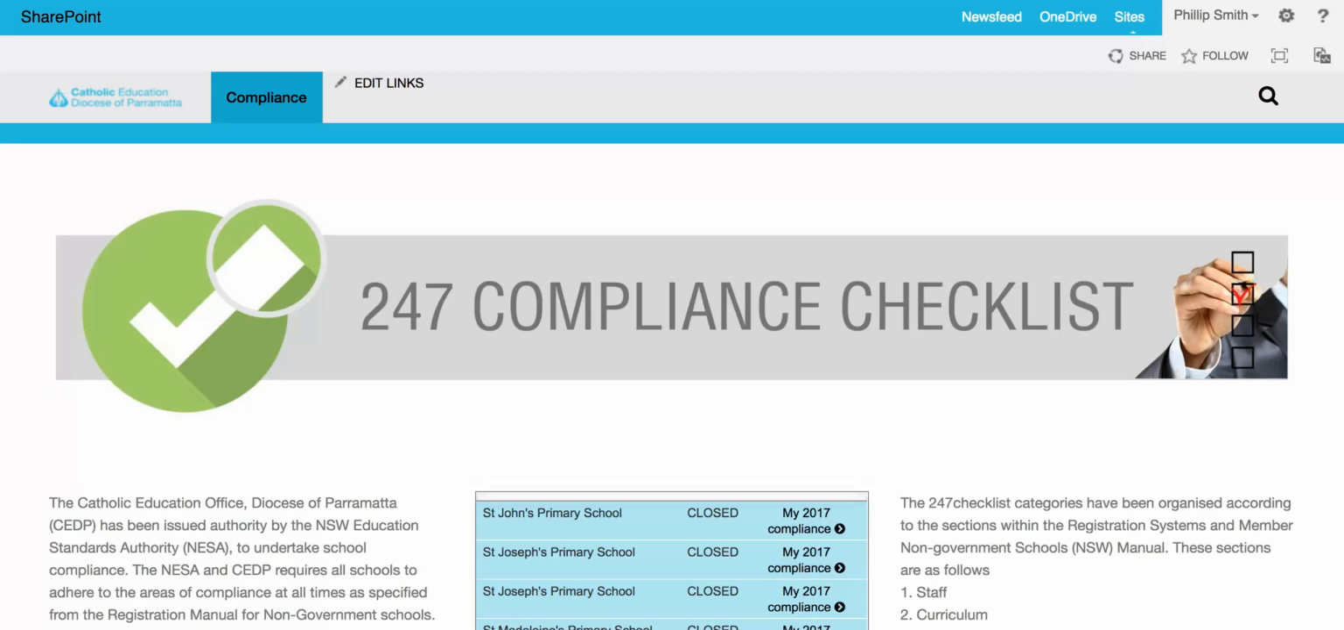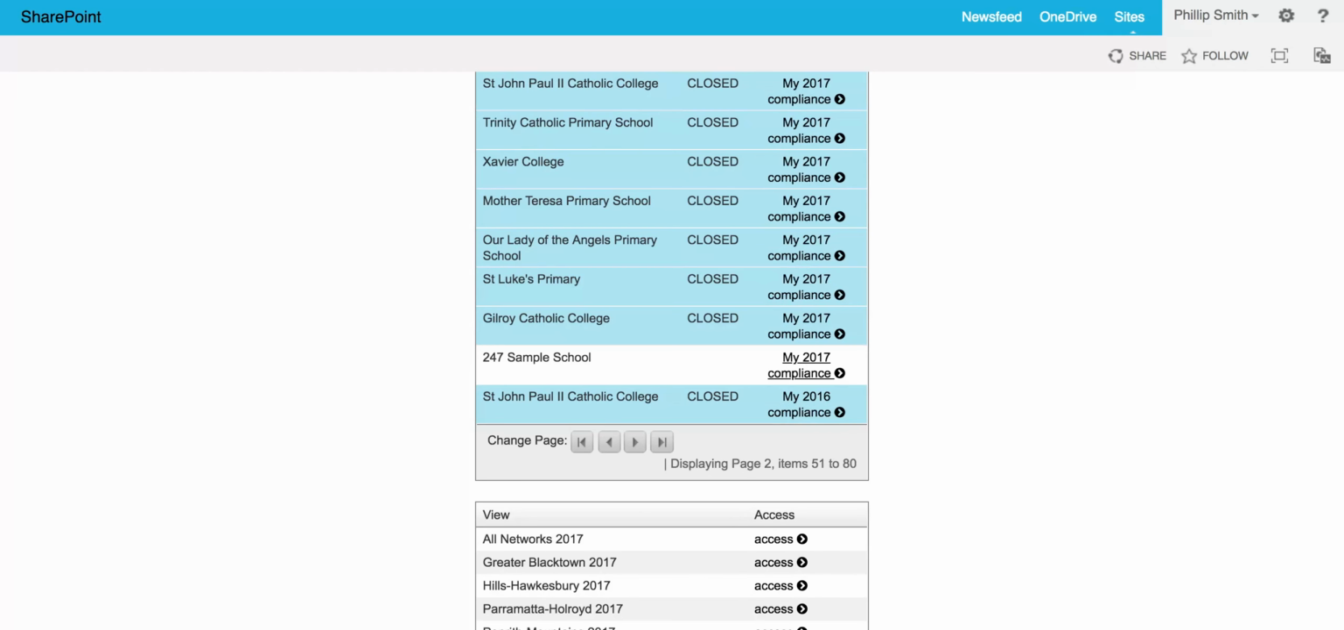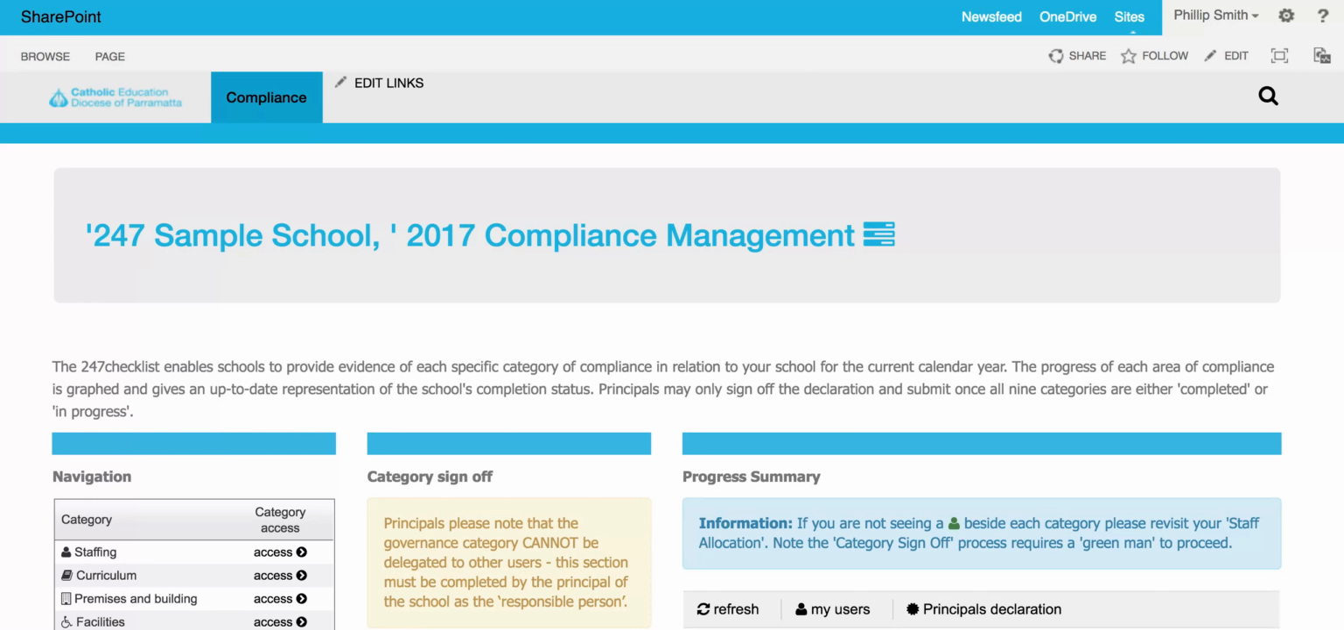By clicking on that checklist, your school's name will come up with its compliance. You can see that I have all of the schools there at the moment, but we'll have a look at a sample school for this process. So once you've done that, you click on the My 2018 Compliance, and you'll get a page similar to this, which will come up.